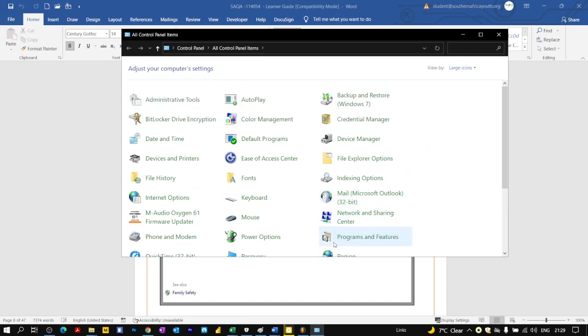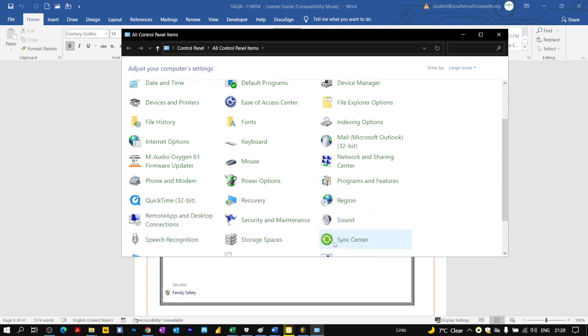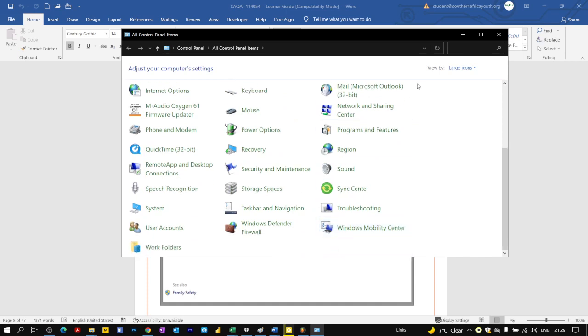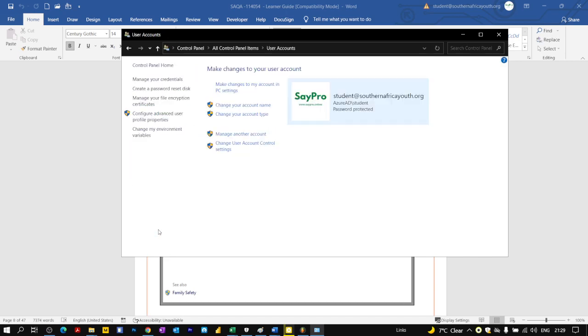So right now I'm looking for user accounts. I think in Windows 8 it's named a little different. Here we are. In Windows 7 it will actually be user accounts and family safety and stuff. In Windows 8 and above, it will just say user accounts. Once I click on user accounts, you'll see I've got this one user account so far. I can actually go on to manage another, or make changes to this, or change my account type, or change my account name, or change user account control, and so forth.